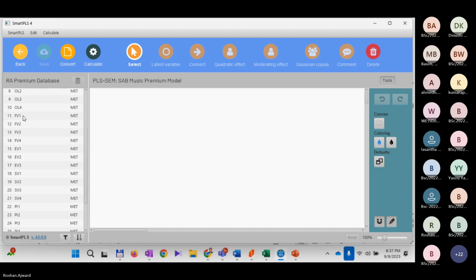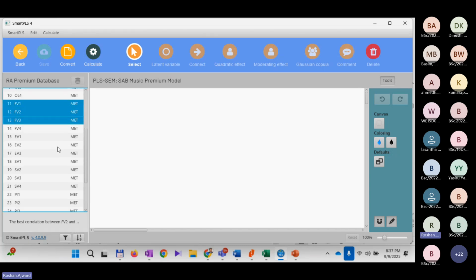FE1, FE2, 3, 4. These are the functional value related sub questions. So I selected all four. These are the sub questions of functional value, four statements for functional value. What I'm going to do is select one and then shift and down arrow key. So I select all, and then I will drag this and drop it into the canvas.